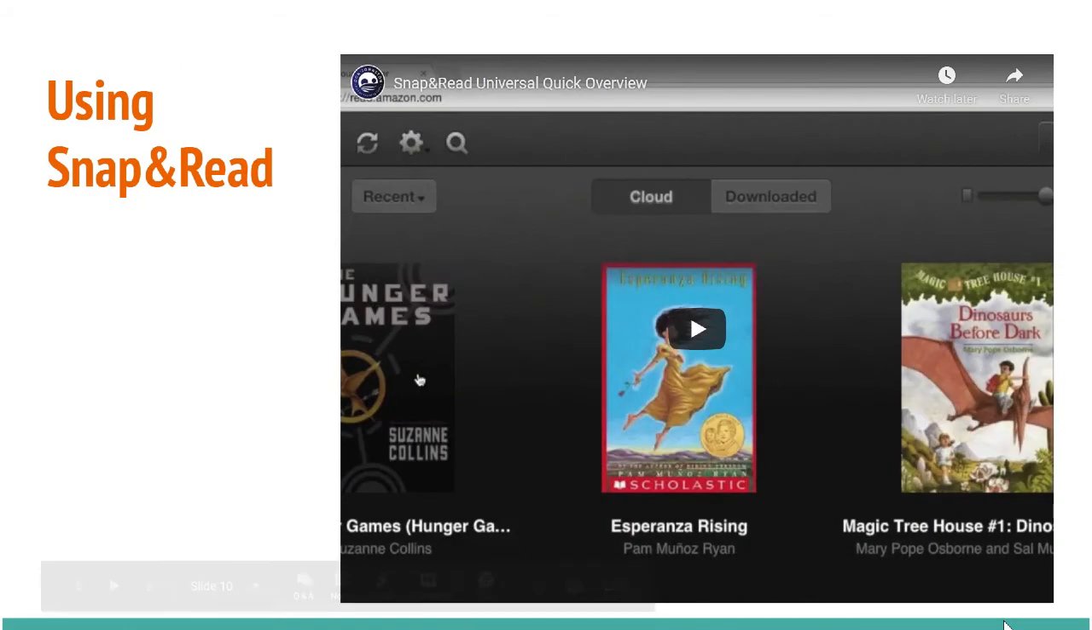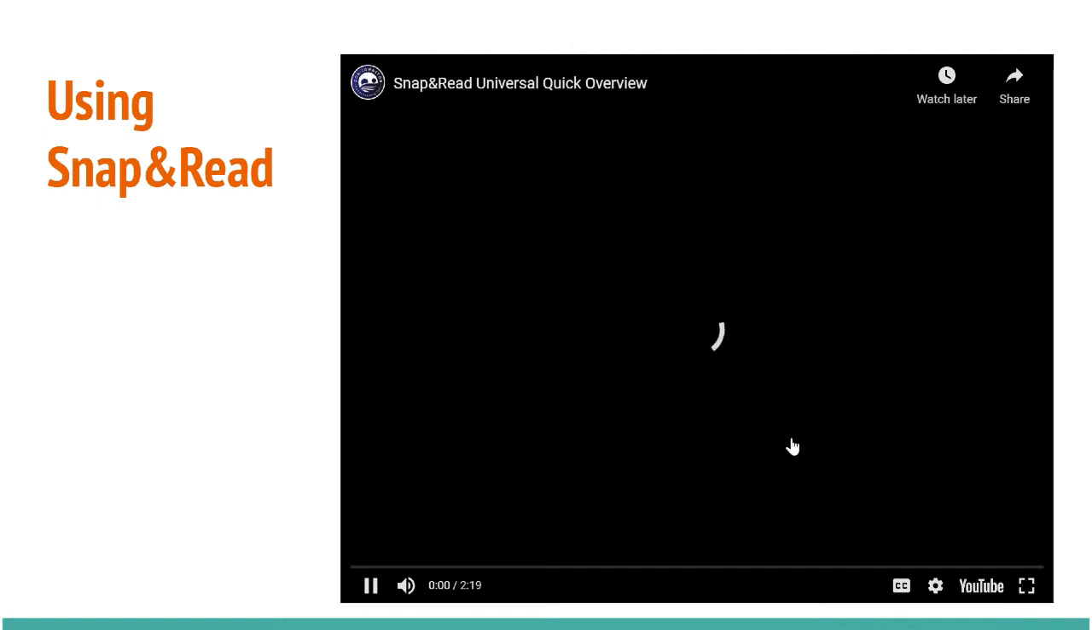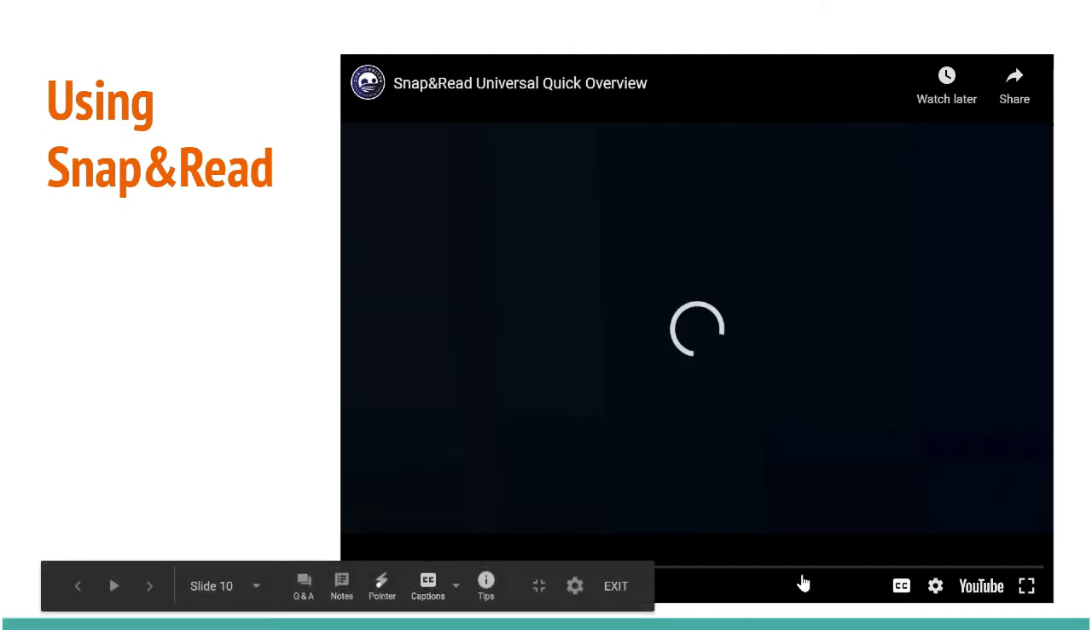All right, so what we want to do is share a little sneak peek about what Snap and Read is. Of course, it'll take a second for this video to load, but it gives a great overview of Snap and Read, and then we'll talk further.